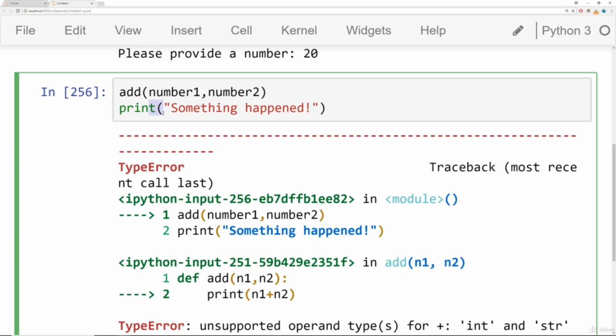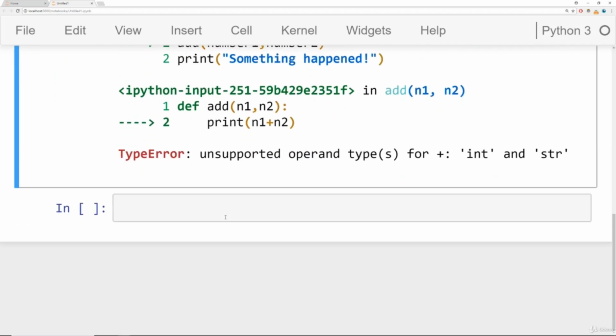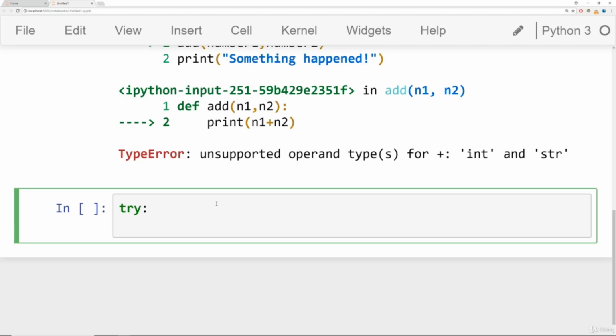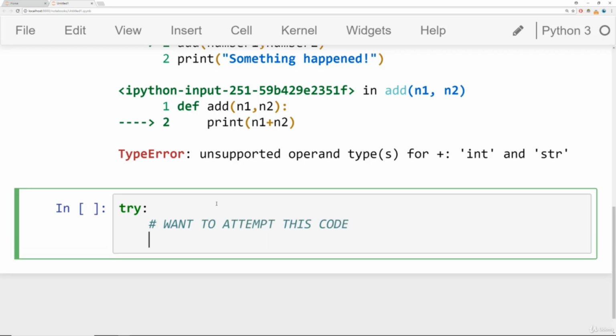The idea behind the try and except and finally statements is that even if an error happens, we're going to try to do that block of code, and even if there's an error, we can continue with some more code. So how will we actually do this? Well, we have the try keyword, colon, and then we have the block of code. So this is the code that you want to try. So you want to attempt this code. However, it may have an error.